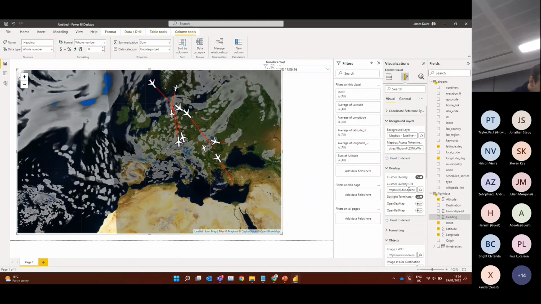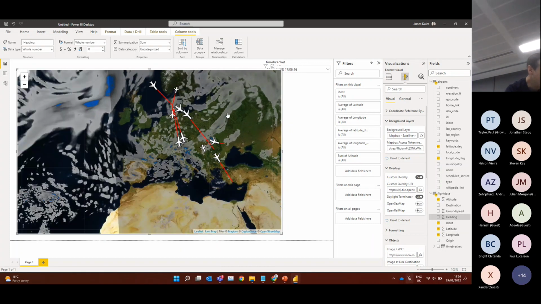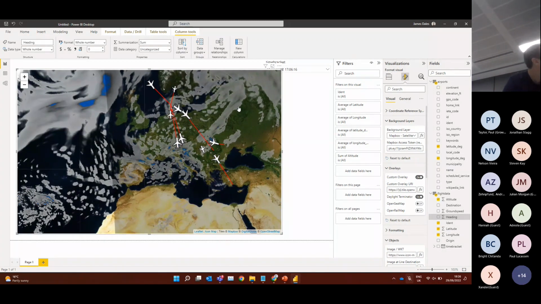And let's make that white. Oh, this is an old version of Icon Map. The new version allows you to change the transparency. Okay, so we've now got real-time weather. We've got the planes' location, where they're traveling to, pointing in the right direction. Let's do one more thing to finish this off.